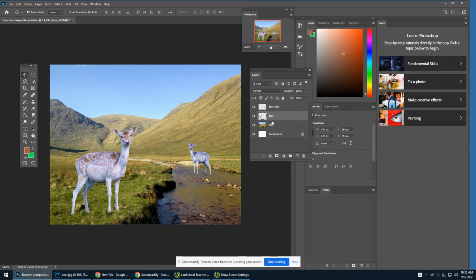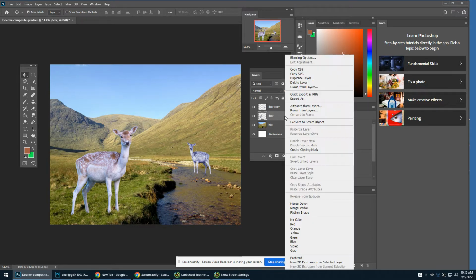Next, I'm going to duplicate that deer. Except I'm not going to click it and drag it because I want the deer to stay exactly where it is. So instead, I'm going to right click on that layer that I want to duplicate, and on the pop-up, choose Duplicate Layer.